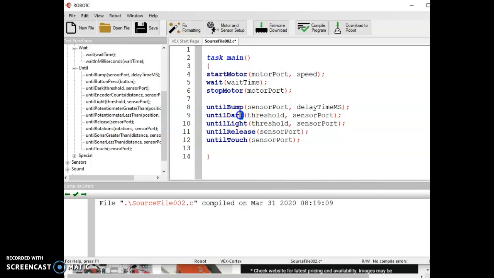Until dark is one that talks about when the level of light is brighter than our dark threshold. Some of you maybe have an automatic light in your house that turns on when it gets dark enough. That's the opposite. The until light code says when the level of light drops far enough, then do it. The dark says, hey, when light gets bright enough, then do it. So they're kind of opposite. Dark looks for it to get brighter. Light looks for it to get dark enough.